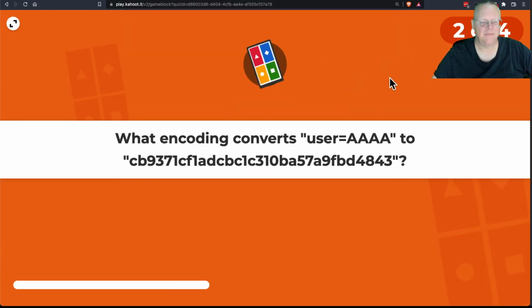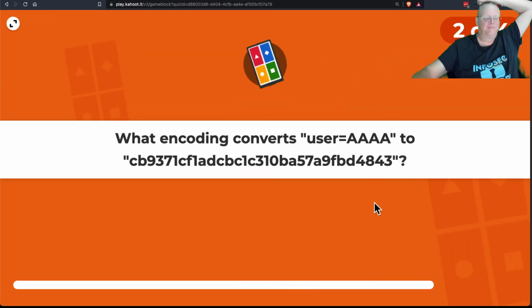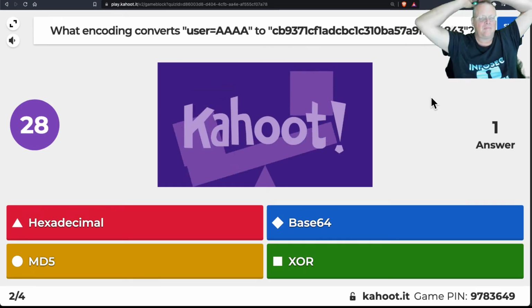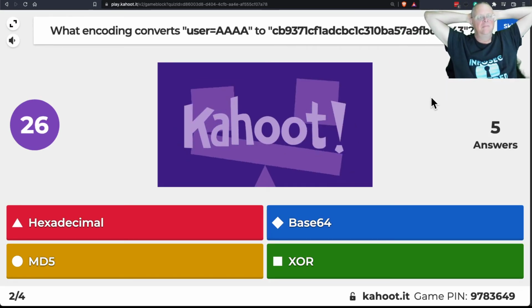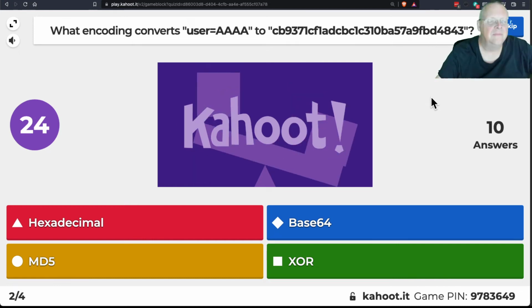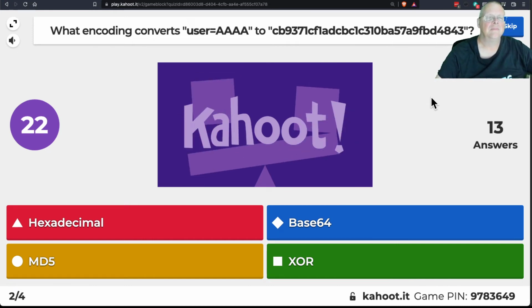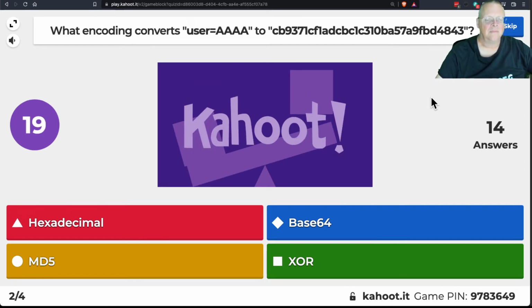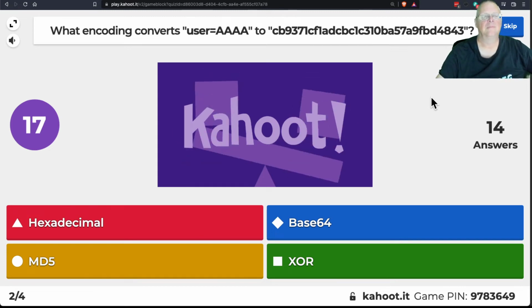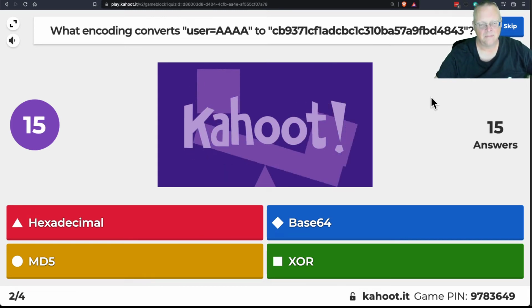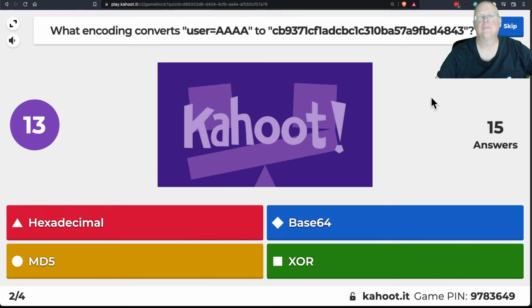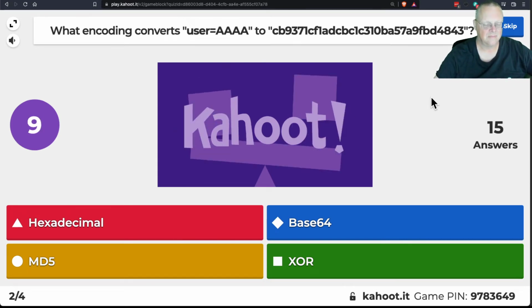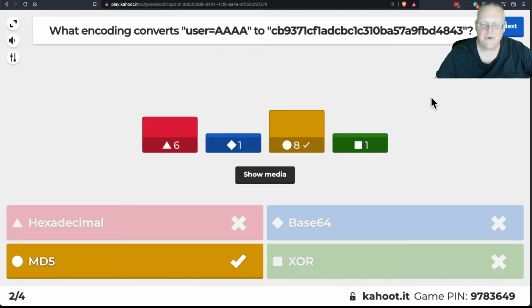How about this one? That's MD5. MD5 is this long hexadecimal blob, 128 bits long.